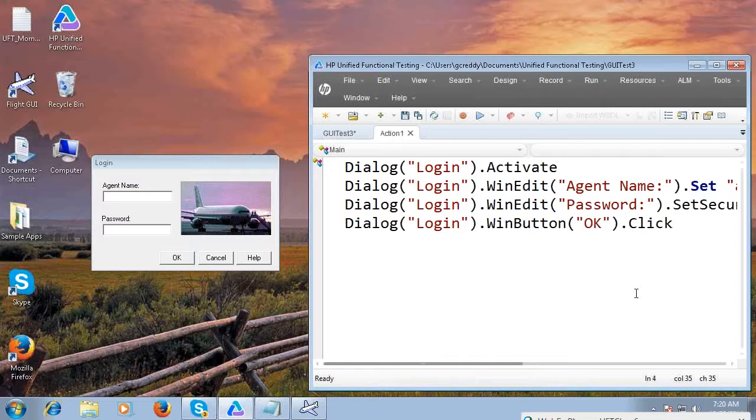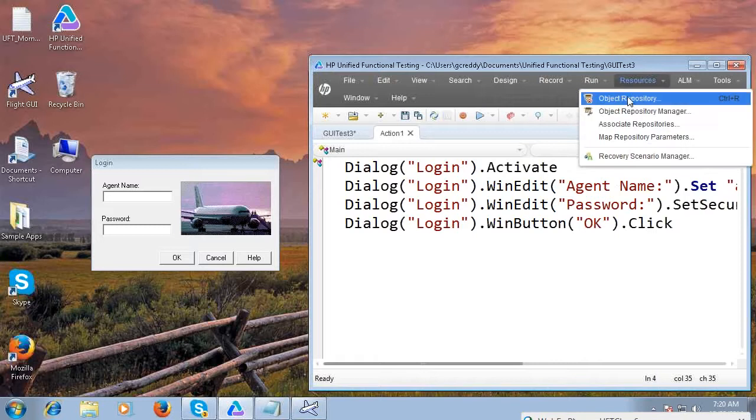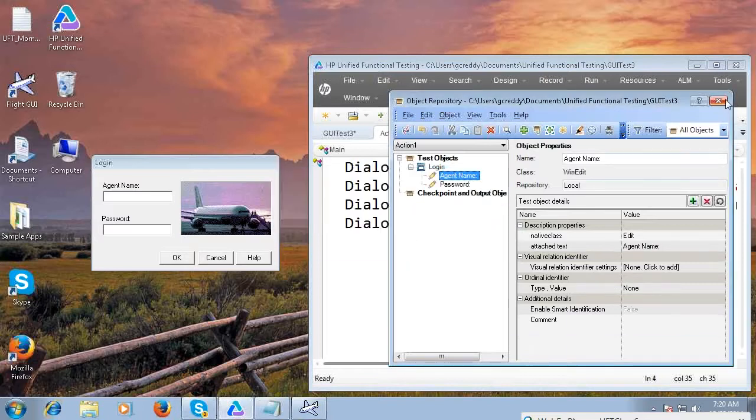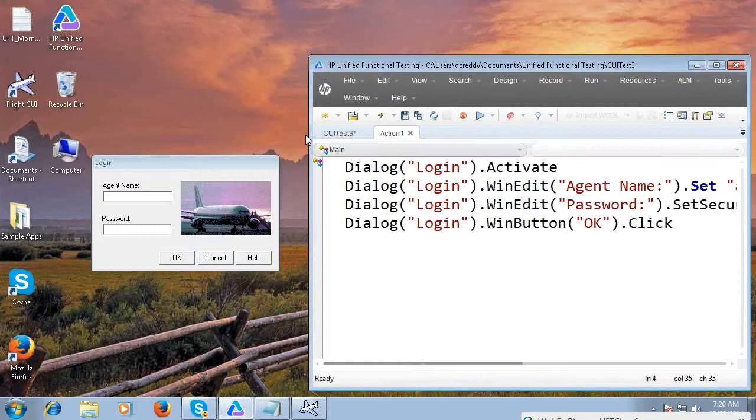Here pass or fail is not criteria. First of all, it won't execute. Suppose if your test executes, then pass or fail is the criteria. First of all, it won't execute. Observe here four statements. One is activating the dialog, enter agent name, enter password, click OK button. See resources, object repository. I'm deleting this OK button. Delete, confirm deletion. This is a local repository, no need to save. Now run the script.